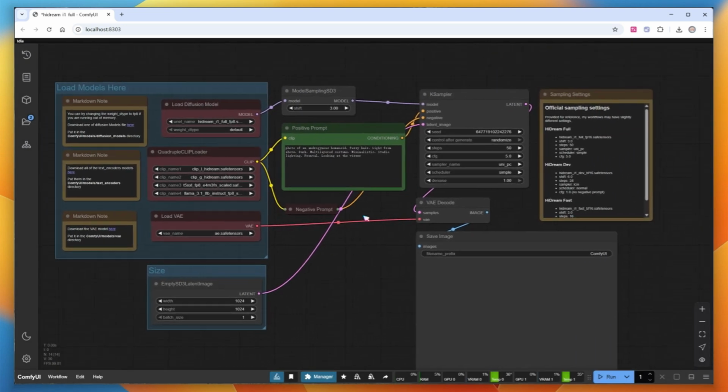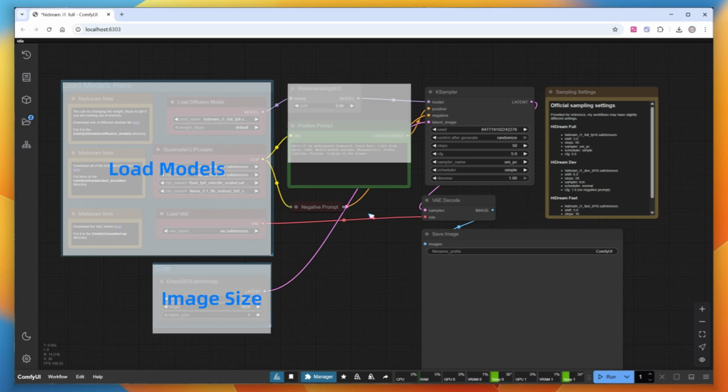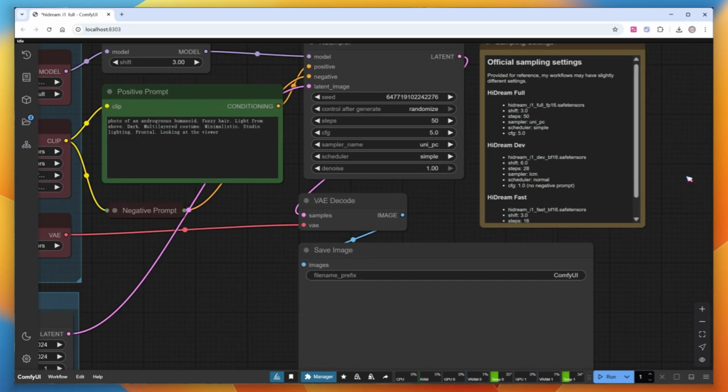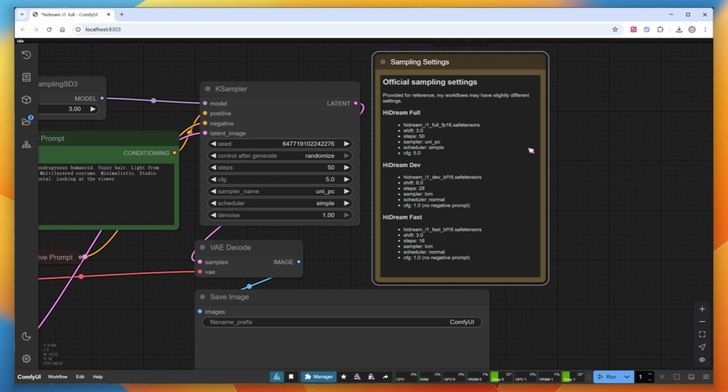This workflow is very tidy. On the left is the section for loading models. Below it are the output dimension settings. In the middle is where you set positive prompts and shift values. There's only one sampler node, KSampler, which has a few complex parameters, but there's a helpful annotation next to it explaining how to configure them.